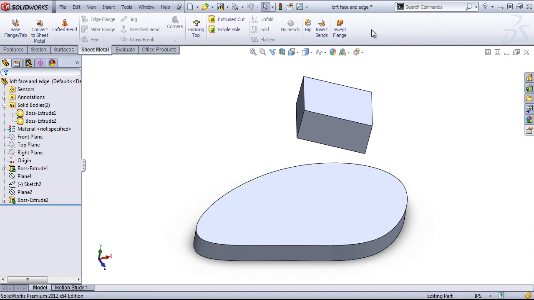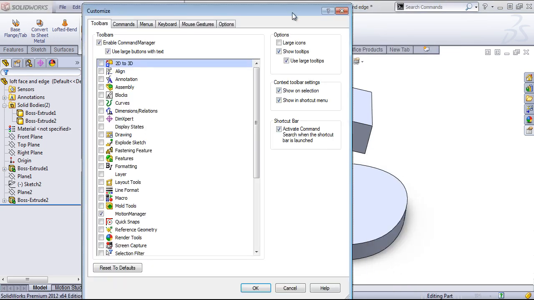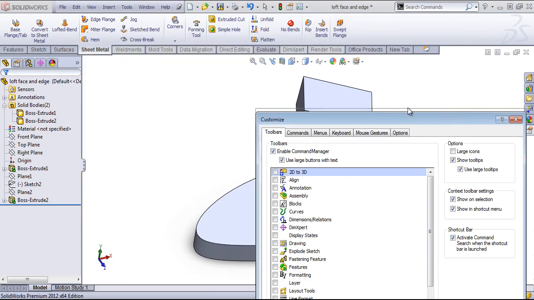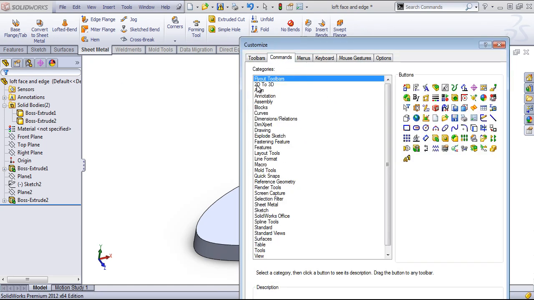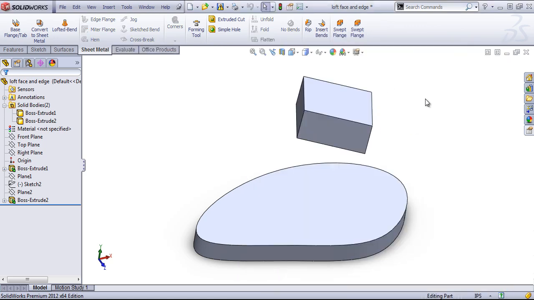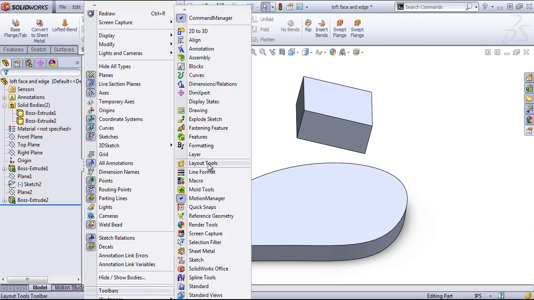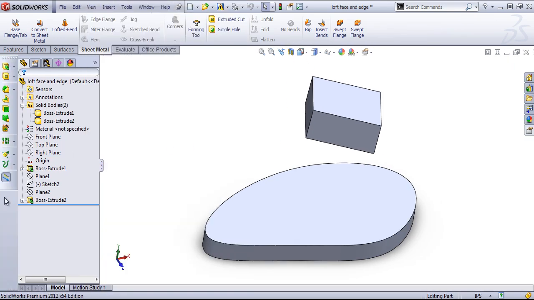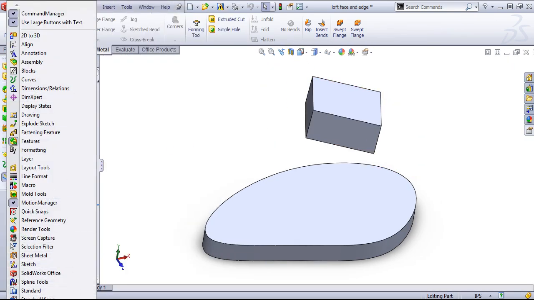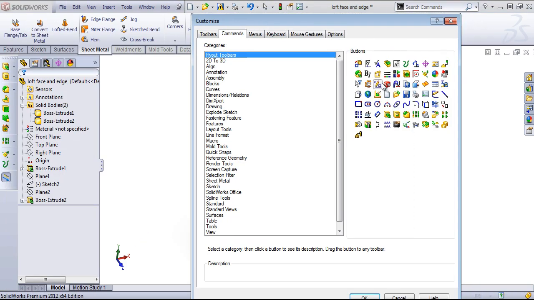We can also customize a command manager tab. For example, by default, if you open up the sheet metal tab, it won't have the swept flange. But if we come into commands, choose sheet metal, you can always drag that in. And this also goes for toolbars that you're working with. If we have, say, the features bar open, we can once again customize this and add in any tool that we want.